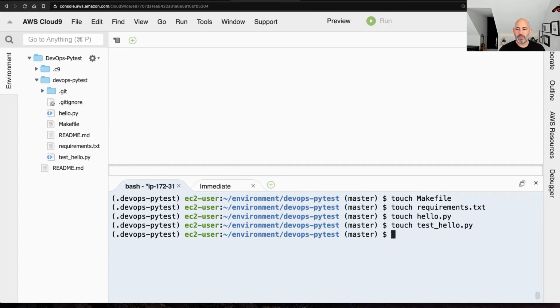And then the requirements file will list all the packages in our project, and then the hello file will be the source code, and then the test file will be the test of that source code project. So let's first start to build out the things in the Makefile that I would need.